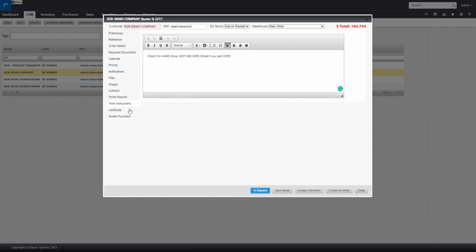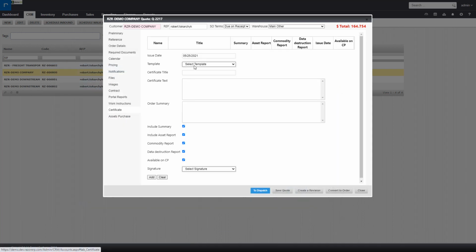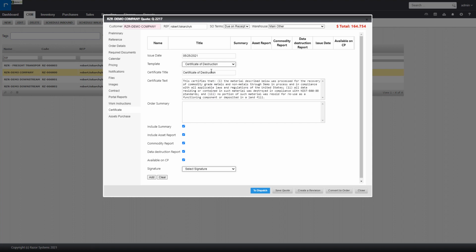Now, under the certificate tab, this is where you're going to issue a certificate of recycling. So you would have the ability to indicate which certificate you want to issue, and you could add certificates as needed and save them as templates.